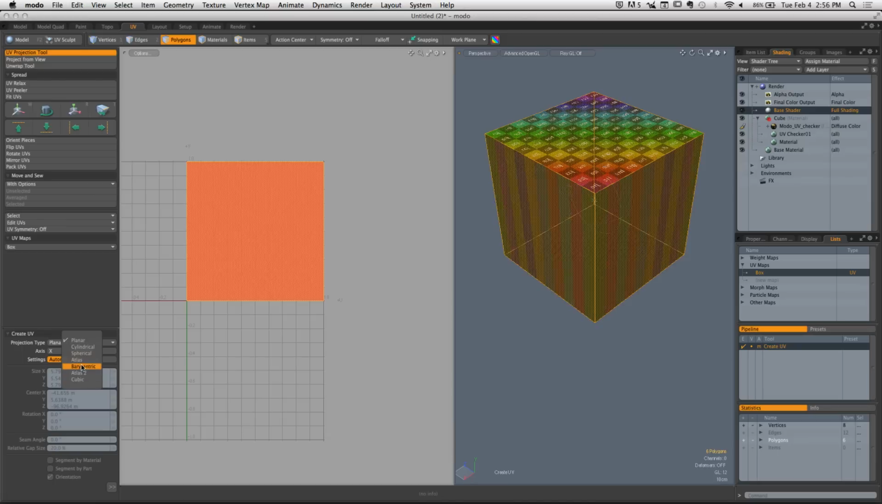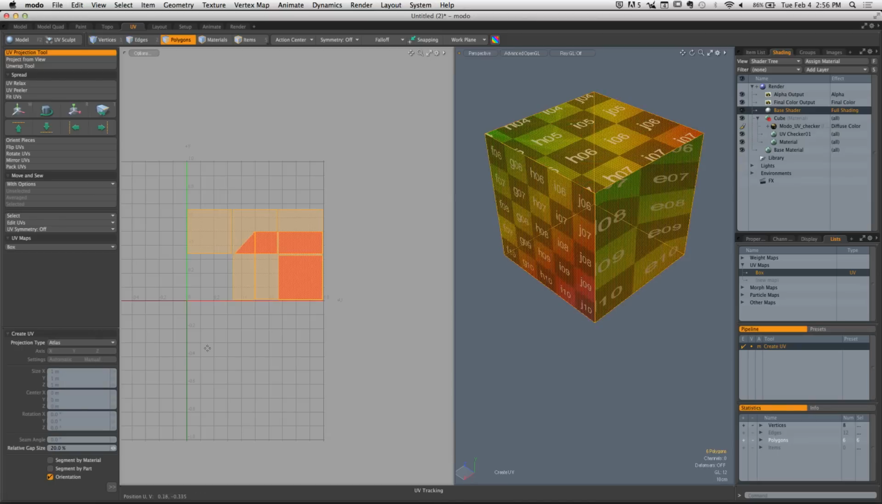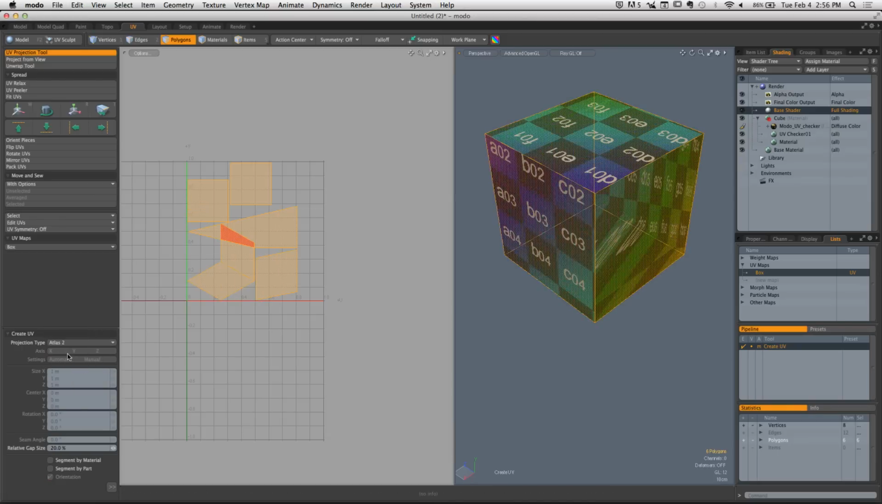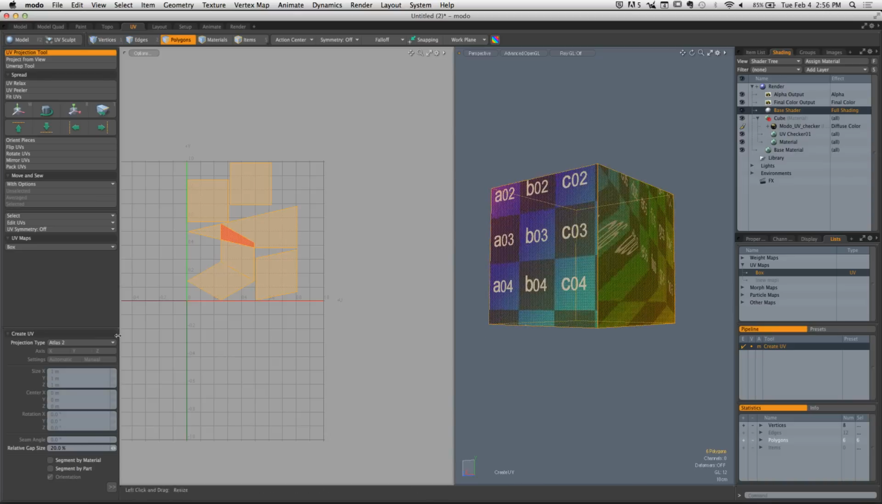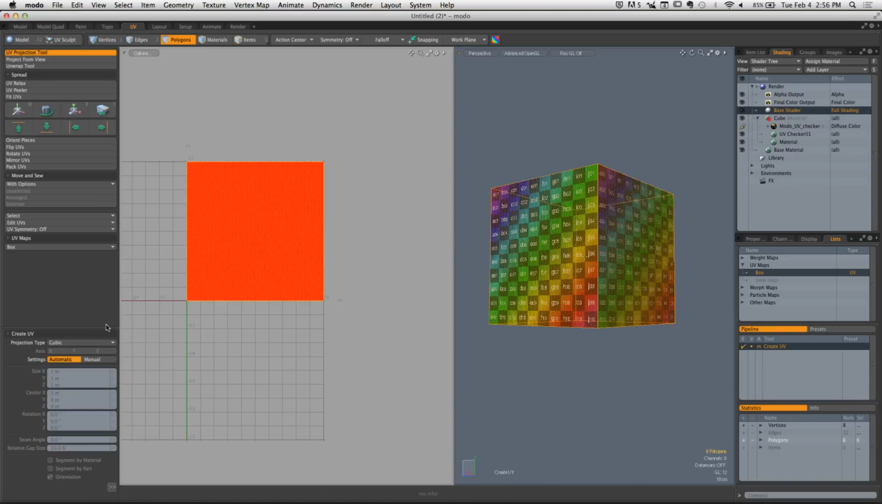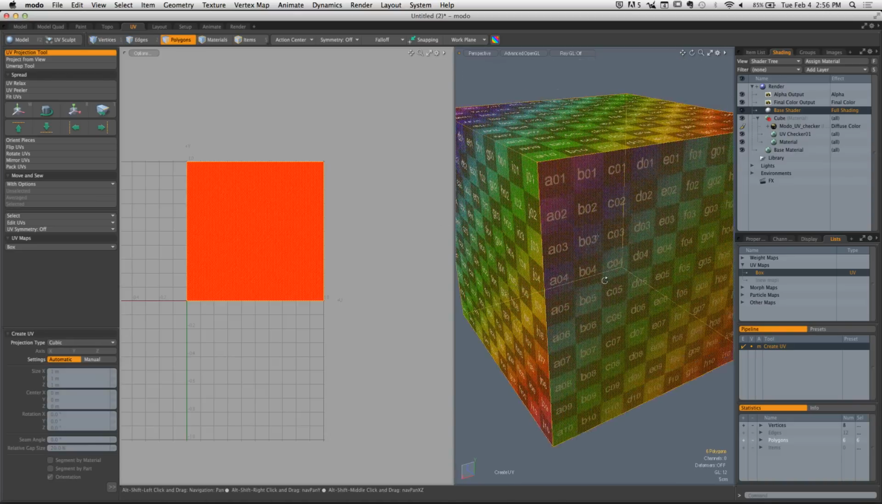We want to use one that's called Atlas. And even then, let's do Atlas 2, excuse me. Even then, it's not perfect for cubes. Oh, there's cubic at the bottom. Why didn't I see that? Sorry. That's the one we wanted, cubic.